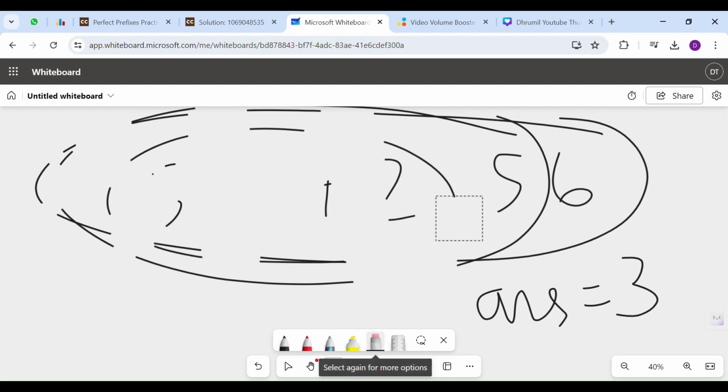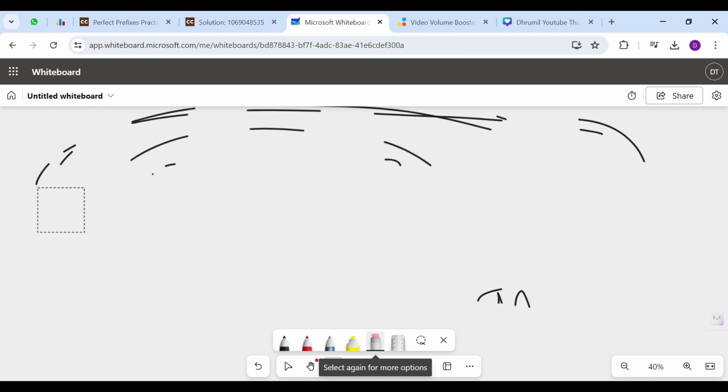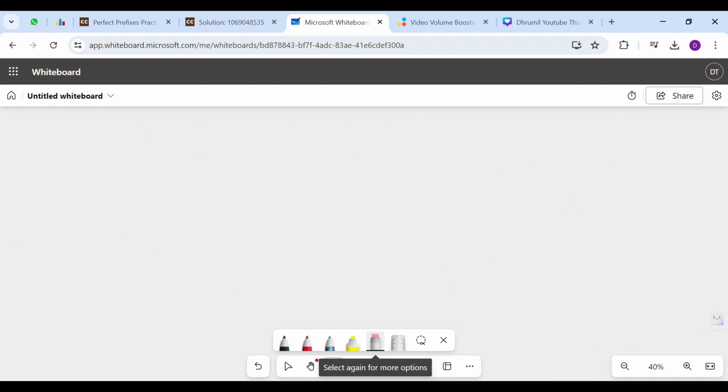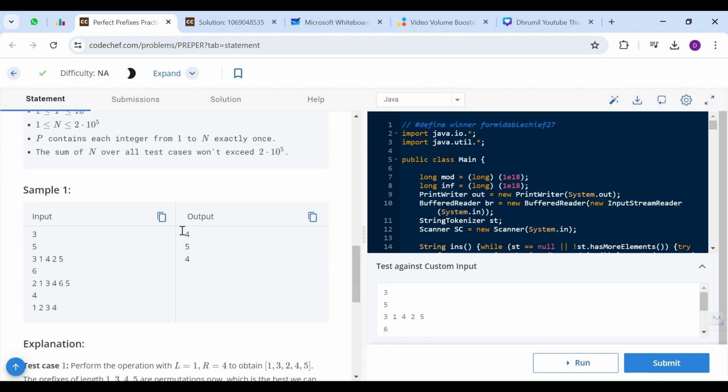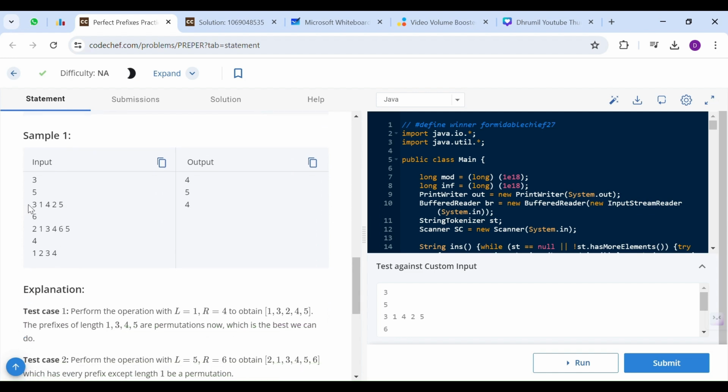So the question demands that after performing this subarray swap at most once, you need to find the maximum possible beauty, which means the maximum possible number of subarrays that are a permutation. Like in the first test case, if we perform the operation on the first four elements, our array becomes 1 3 2 4 5. So 132 is one subarray, 1324 is one subarray, and 13245 is a subarray.